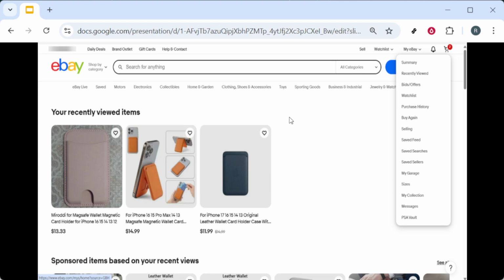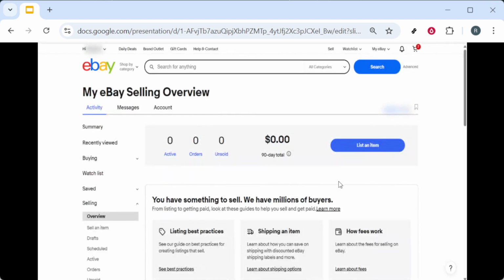Now that you're on the homepage, look towards the top of the page for the My eBay section. There's a small arrow next to it. Click on this arrow, and a drop-down menu will appear. From this menu, select Selling. This will bring you to the main selling page where you can manage everything related to your sales and listings.